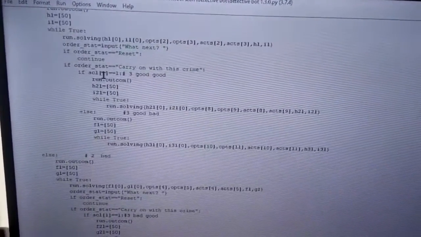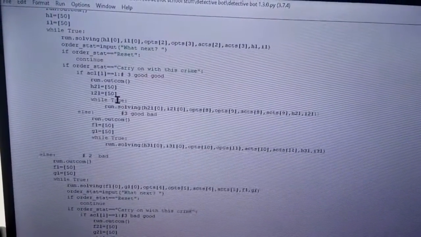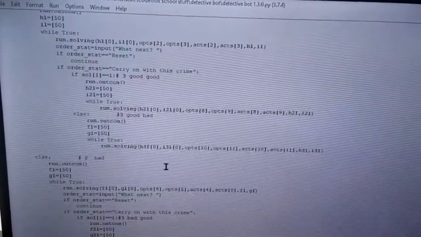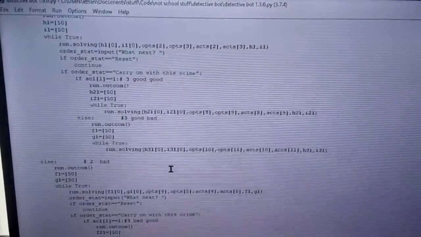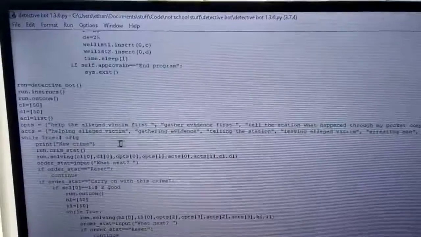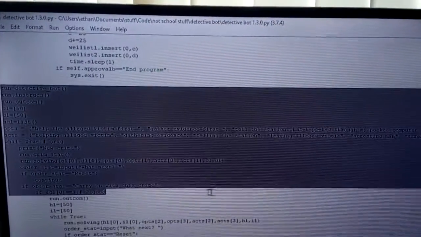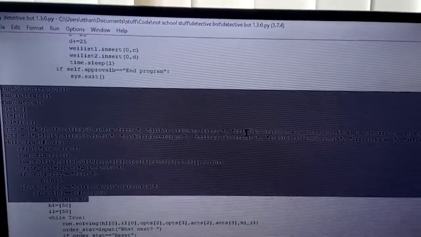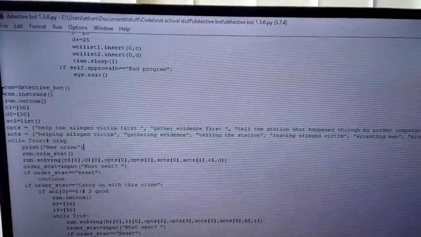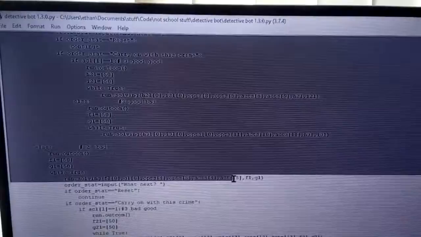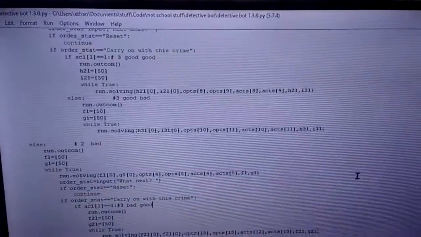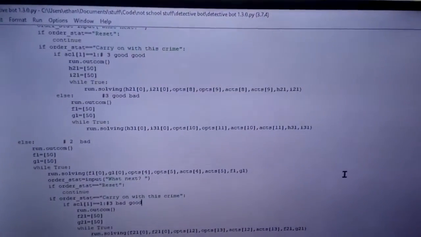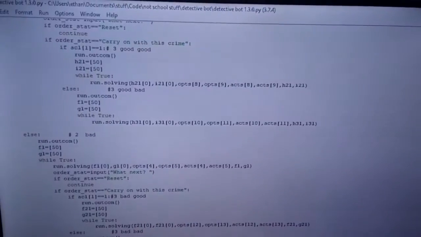So I made a function to call other functions. That's what I've been doing since last video. Up there, that's where all the functions are. Down here is where you call them. All this is just to call functions in Python for the detective bot.